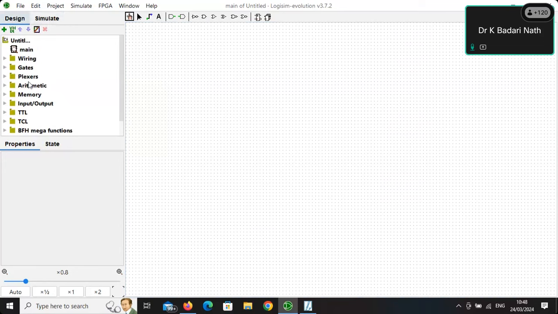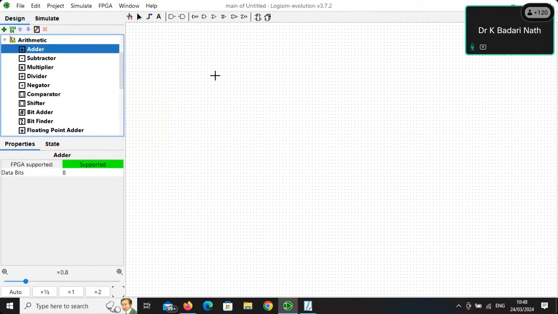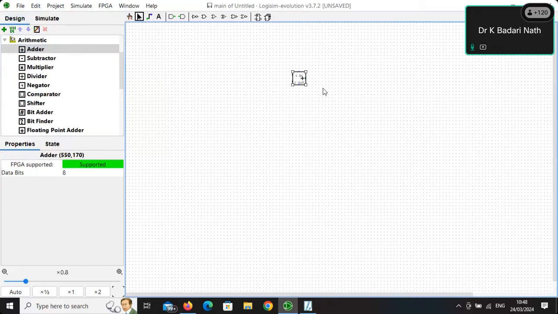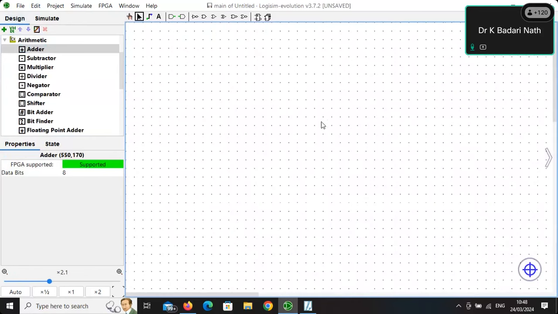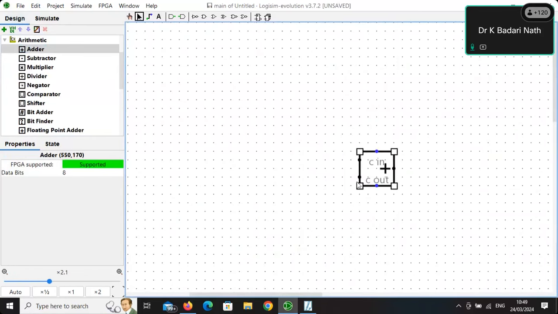Now, I want an adder first. To build an ALU, I require an adder because I want to implement the addition instruction. I'll go to arithmetic, click on arithmetic, and pick an adder. Either you can design your own adder using a 1-bit adder, or you can use this block adder, which can be configured for any bit width. You can zoom any part by holding the control key and using the scroll wheel of the mouse. So you can bring the component wherever you require.